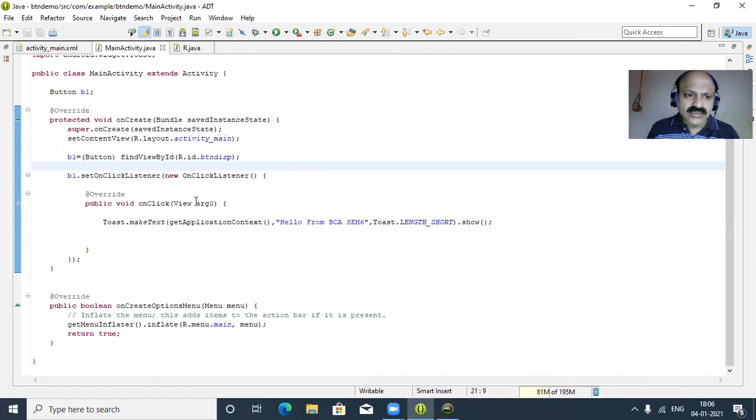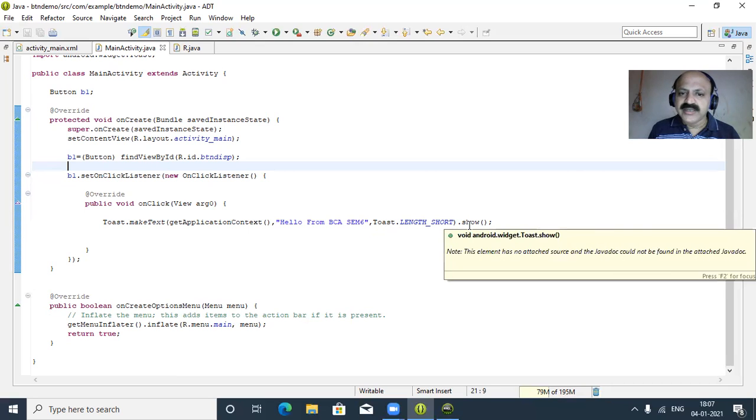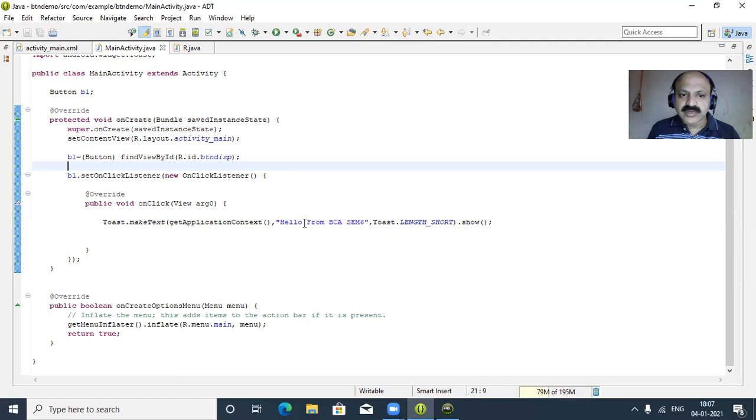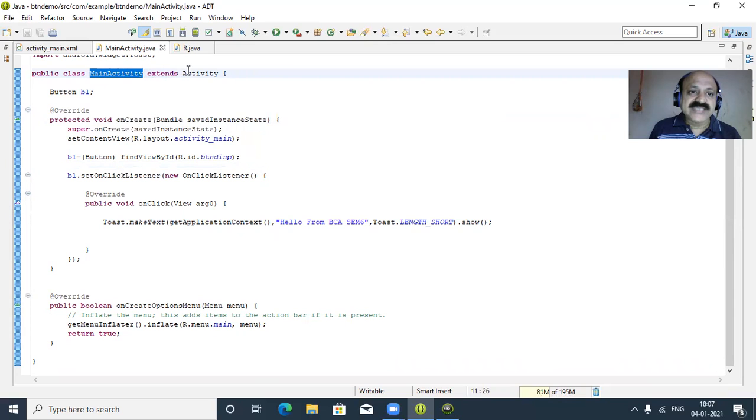I summarize all these things. So getApplicationContext is the first argument, "Hello from BCSM" is our text message in double quotes, and the toast length, short or long. There are 2 final static constant members of the Toast class, and then show, that is nesting. So first pass the 3 arguments and then display this message. And first we create, yes, the onCreate method, which is in our main activity class that extends Activity.